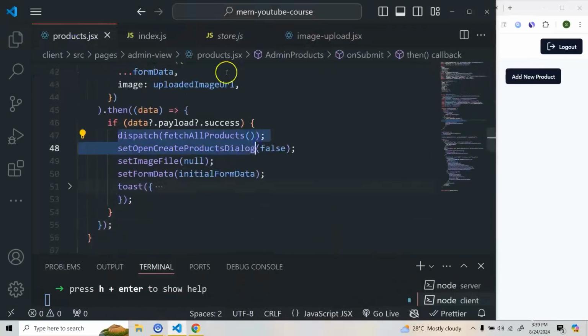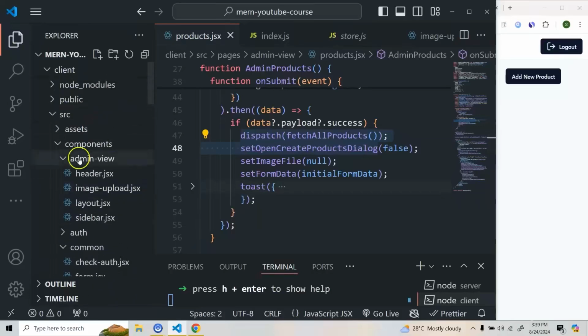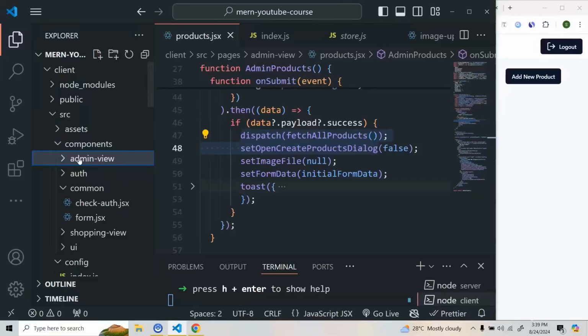So now let's create one component inside this, and I'll give this one name as product tile. So there will be two product tiles, one will be for admin view, one will be for the shopping view. If you want, you can create only one and then manage like that, but I want to keep this one clean so that we don't have so much code in that single file.